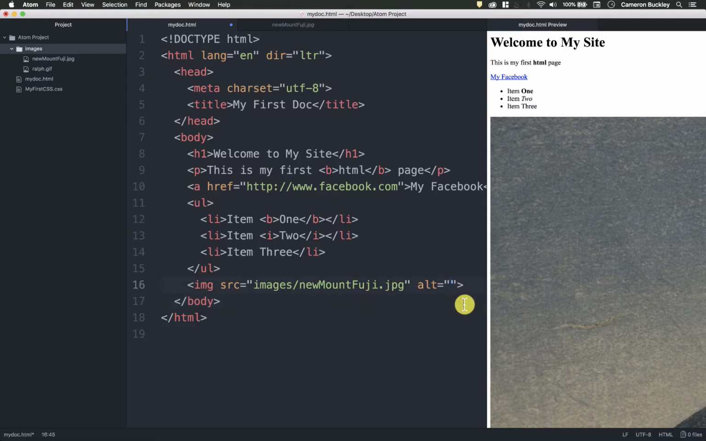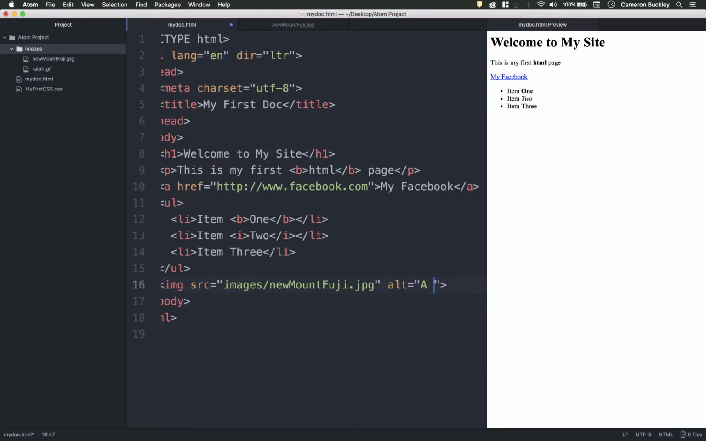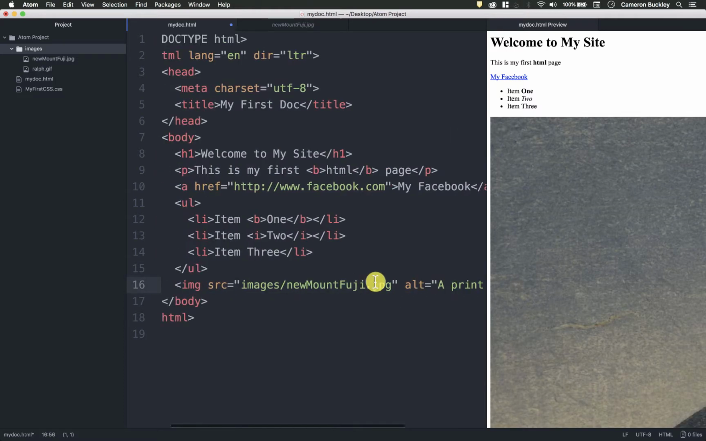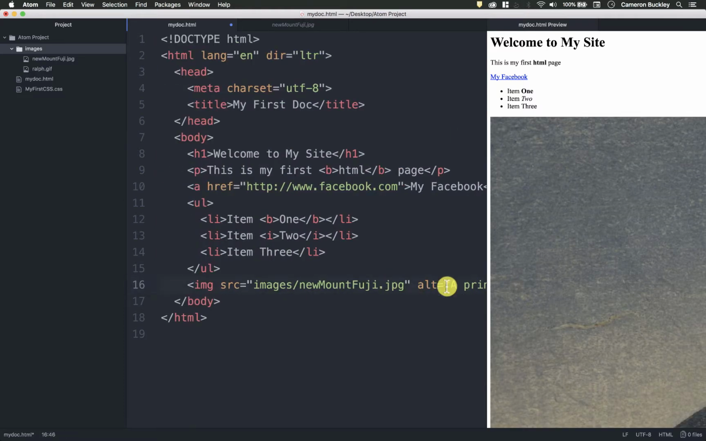And then we want to give it some alt text, so I'll say a print of Mount Fuji, something like that. Again, no one's going to see this alt text, it's just there for people that have screen readers.